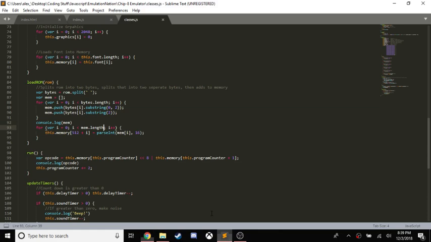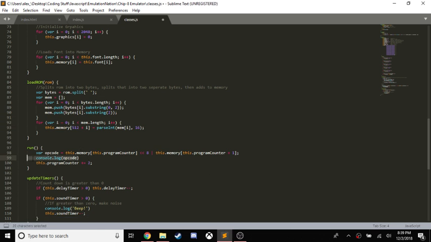So now we can get rid of all these console.logs. Okay, so now that we have that, we can actually start testing it. So it gets the opcode and then it increments the counter.